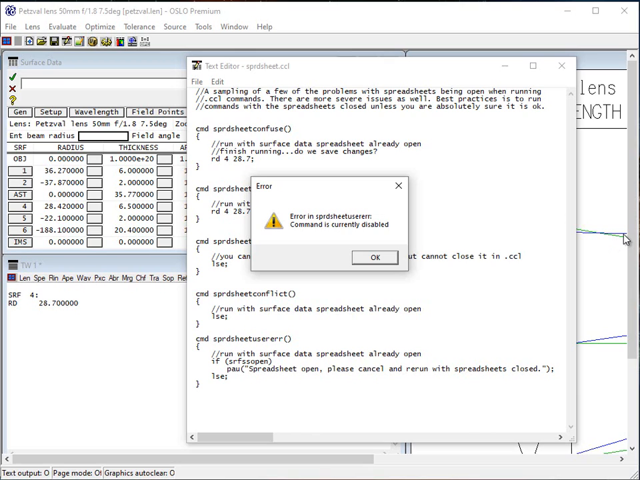And generally, the best practice is to design things so that the spreadsheets are closed and stay closed. If you do have, for some reason, a need to open spreadsheets, just be aware that because of the error handling in the program, we don't have a way to close those spreadsheets without creating a lot of problems. We really require that user interaction to do it.